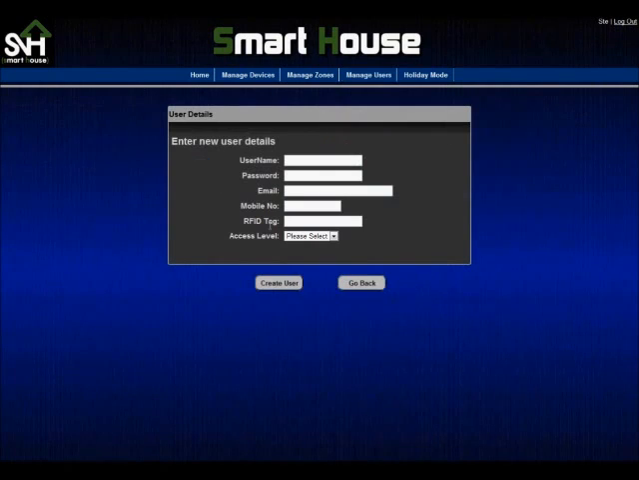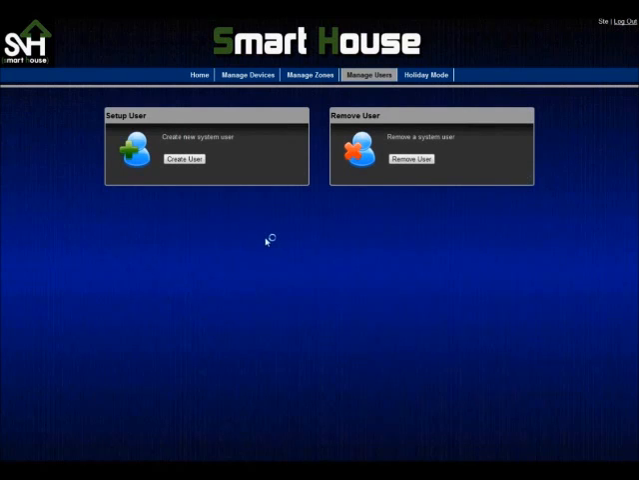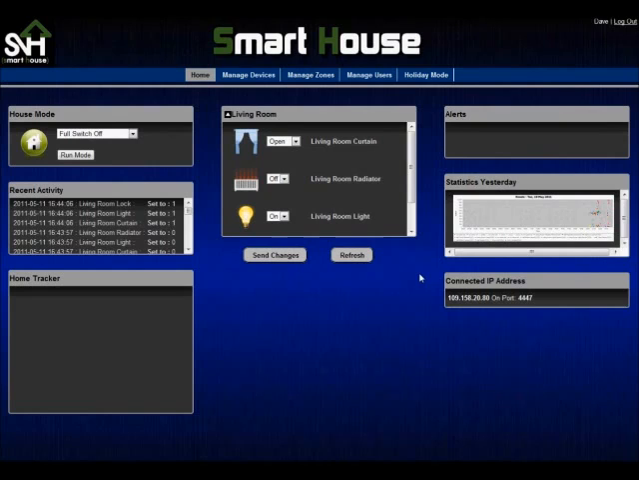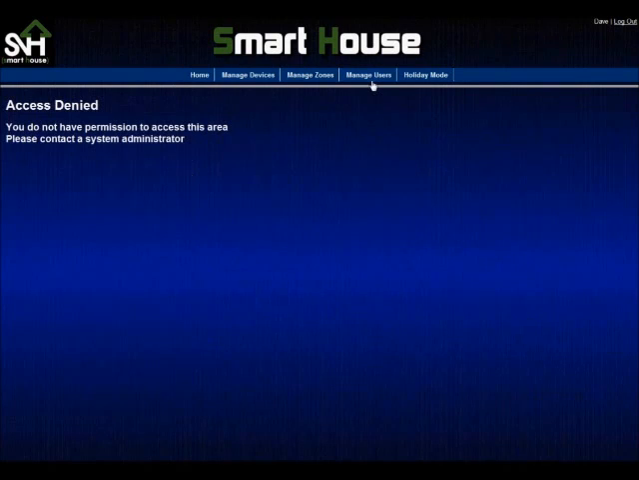A user can be created, including their email address, so the house can email them in the case of an alert, and also an access level. The reason for that is to prevent unauthorized users from deleting administrative users. For example, if a user such as Dave here, who is a standard user, tries to log in to delete his parents, you get an access denied, preventing him from doing so.